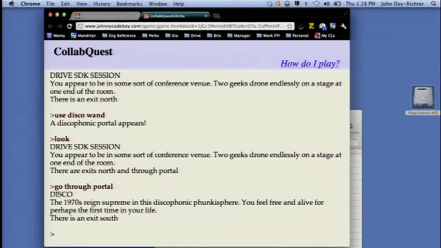And so the 1970s reign supreme in this discophonic funkosphere. We feel free and alive for the first times in our life. We win the game. Now, the cool thing here is that the world was persistently changing the whole time.